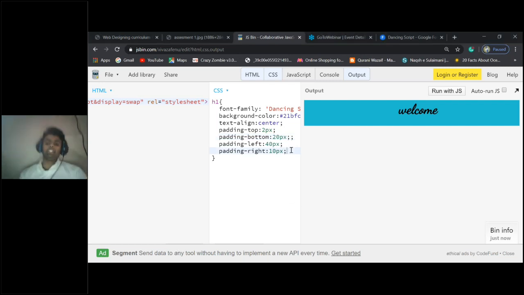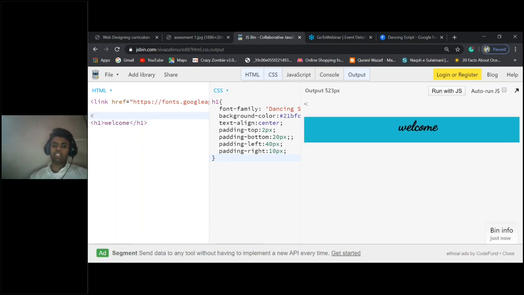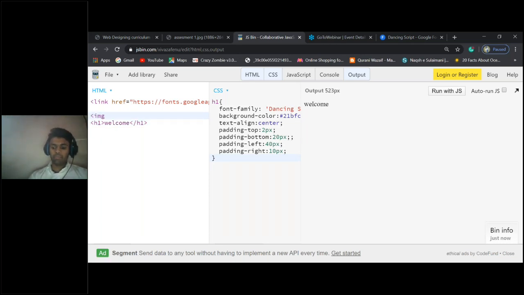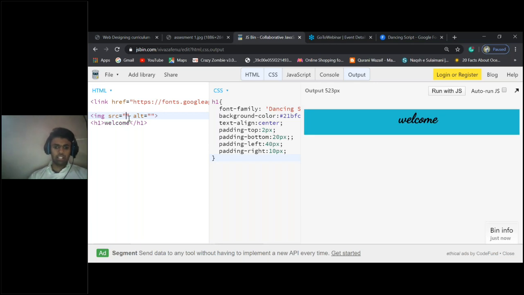Let us move forward. Similarly, yesterday most of them asked me, sir, what if I want to put an image here instead of this background color? Okay, let us do that. How to do that? For an image, the tag is img src equals, then alt, which you can keep blank. I just have to paste the link here.